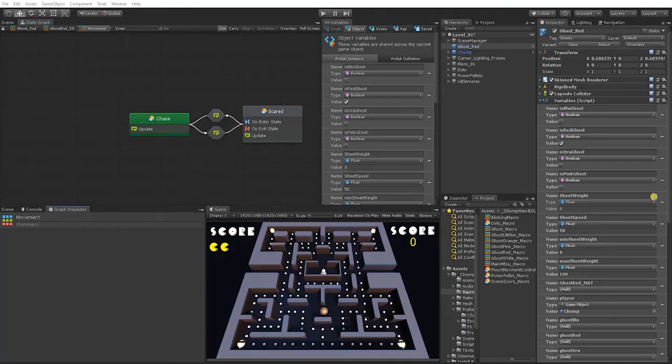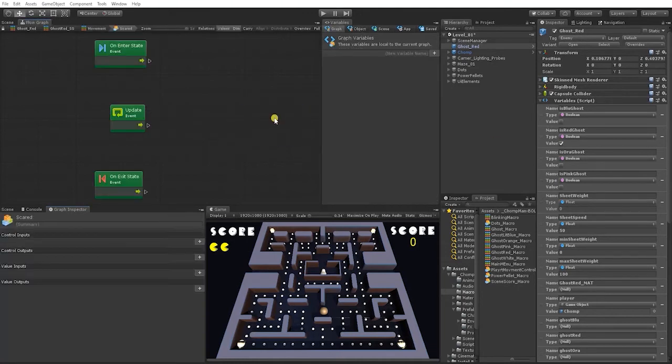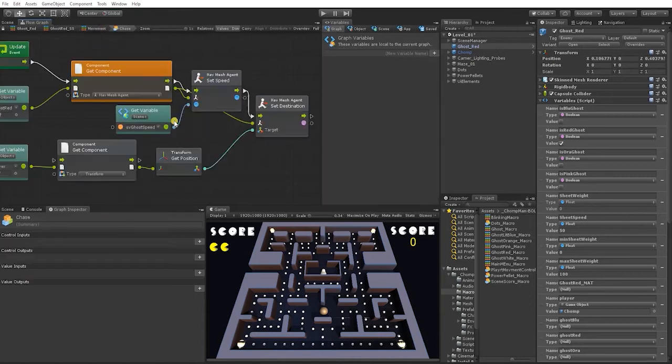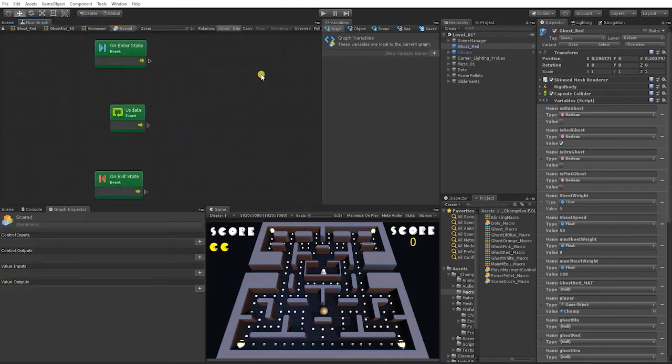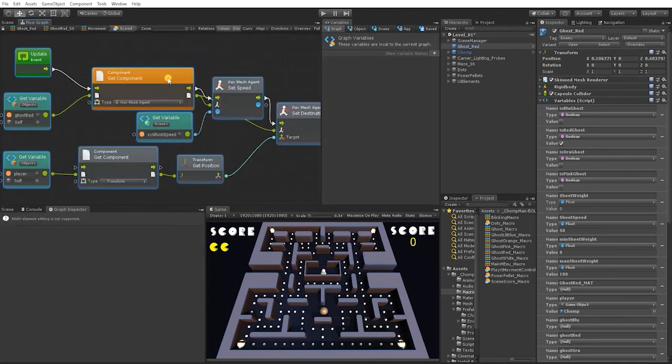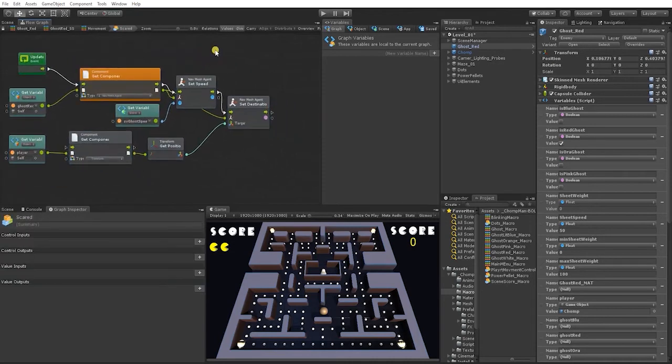And so let's go into our scared state. Before we begin, what we want for our scared state is very similar logic to our movement state, but instead of going towards the player, we want the ghost to actually run away from the player. Since a lot of the logic is going to be the same, we can go into our chase state, copy all these, and paste them into our scared state.